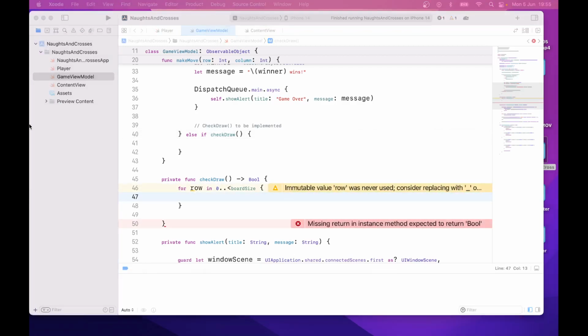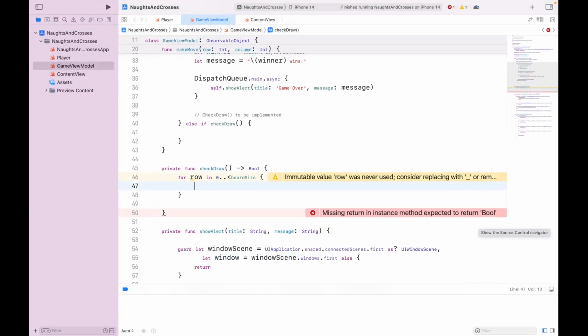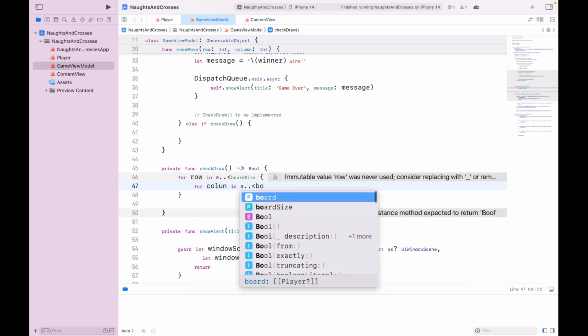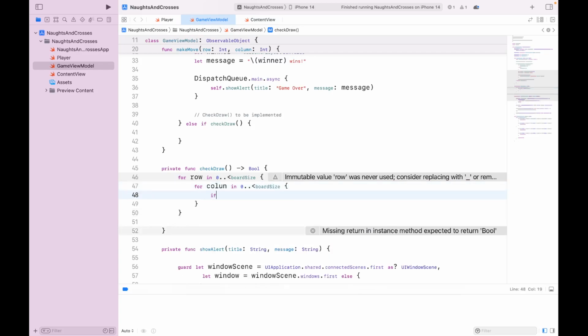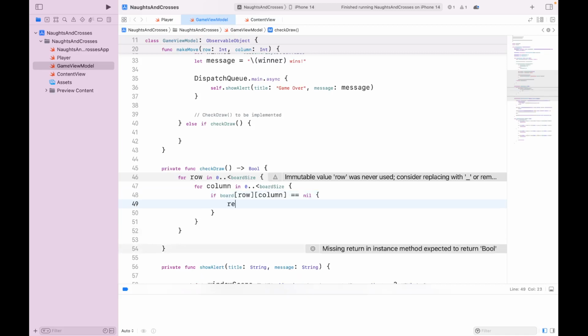Just make the screen a little bit larger. For column in 0..<boardSize, if board[row][column], and this variable should be called column, equals nil, return false.